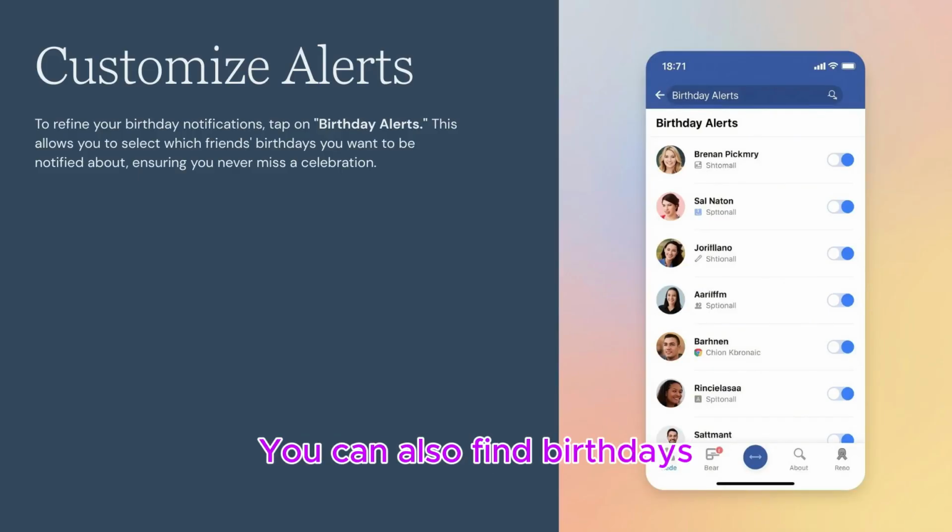You can also find birthdays by going to the Events section from the menu and selecting Birthdays.